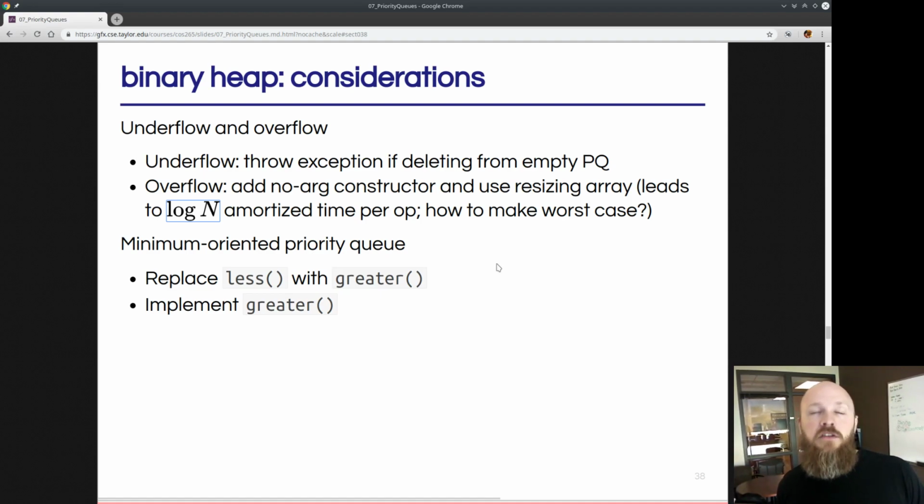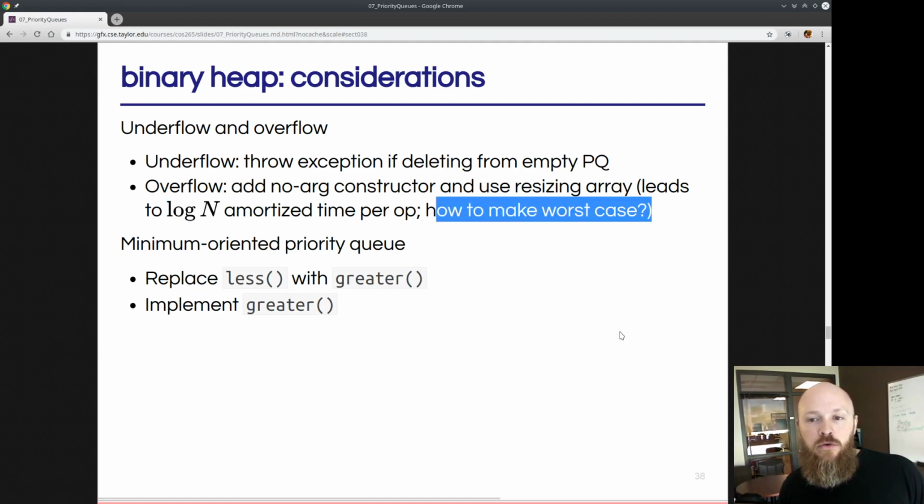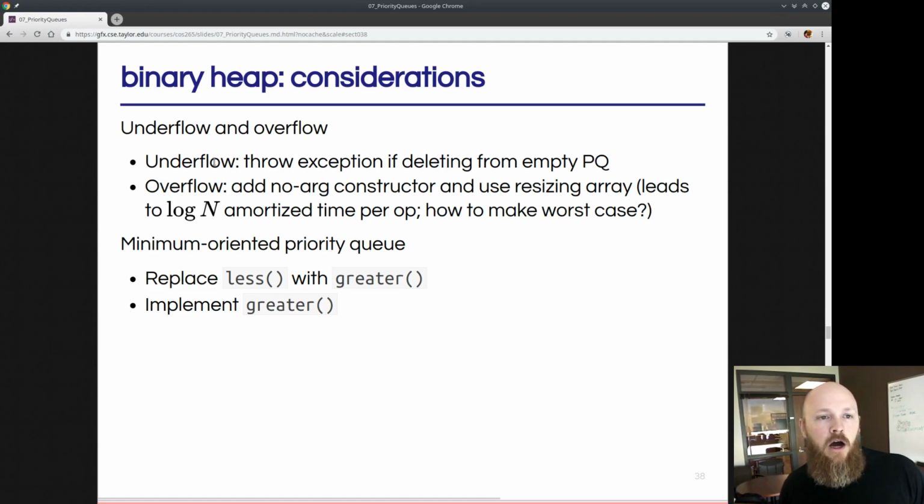the array-based stack and the array-based queue, we had to switch from worst case to amortized case because every once in a while we may have to increase our size. But how to do a worst case analysis, that's an interesting thing to think about. So these are two exceptions you can throw.